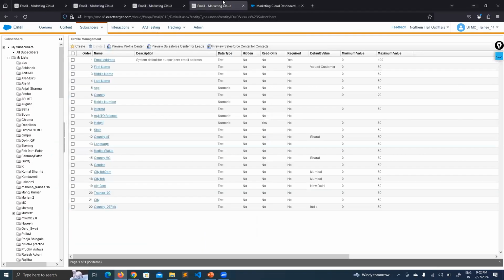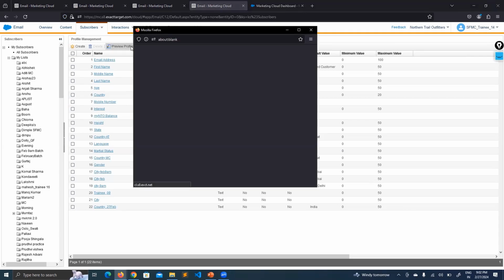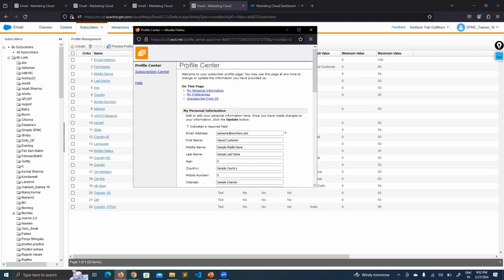With the help of Profile Center, which is a kind of link, a subscriber can manually store their information in our Marketing Cloud database. In the third module, I will show you where the Profile Center hyperlink is in the email when I send the emails in front of you. But right now, how can we manage the Profile Center? In the same profile management where we are creating the attributes, there is a button known as Preview Profile Center. Click on this and we can access Profile Center.